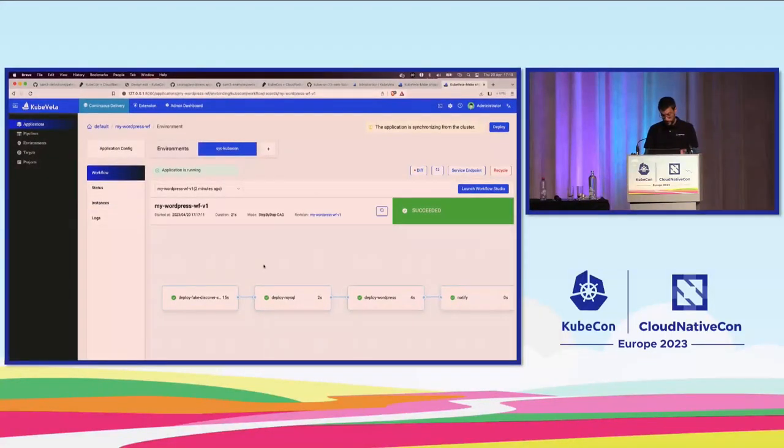Okay, so just take a look at the workflows. As I said before, they are quite useful. They are not intended to become a significant workflow engine, but for smaller things, it's a good way to start with it.